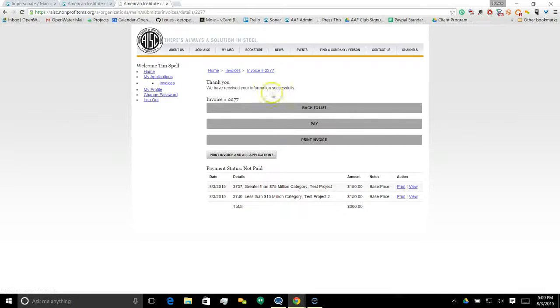And once you click Process, you'll be taken to this page. You can see confirmation that your information was received successfully. You have a couple options here. You can either click Print Invoice, and that'll print out a listing of all your applications, or you can click Print Invoice and All Applications, and that's going to print out your invoice, and it's also going to include a printout of all your applications that are included on that invoice.